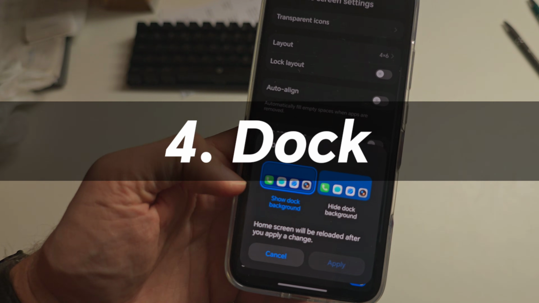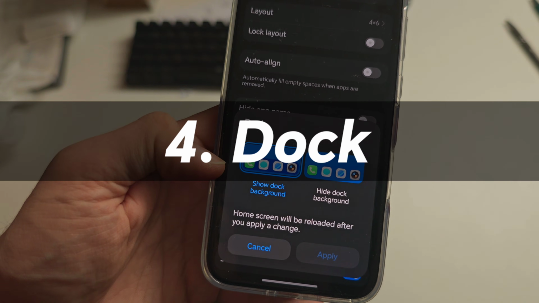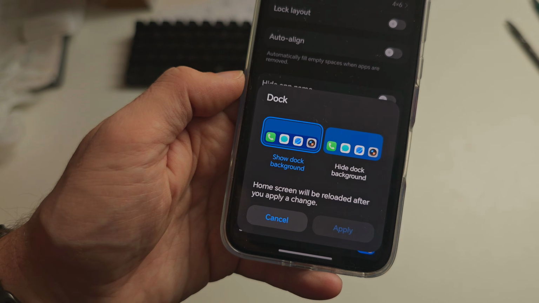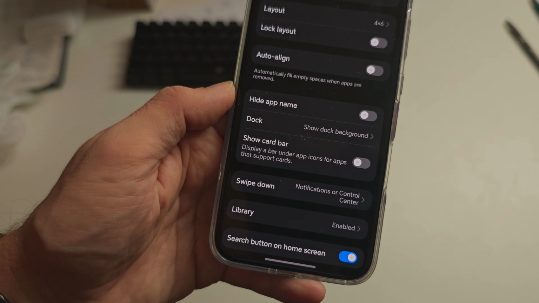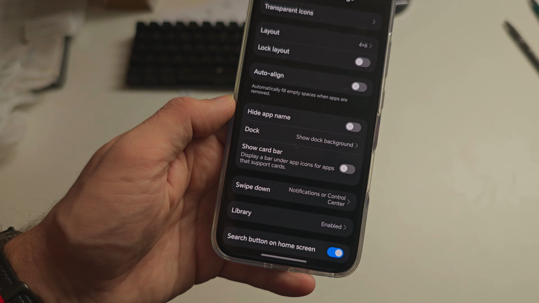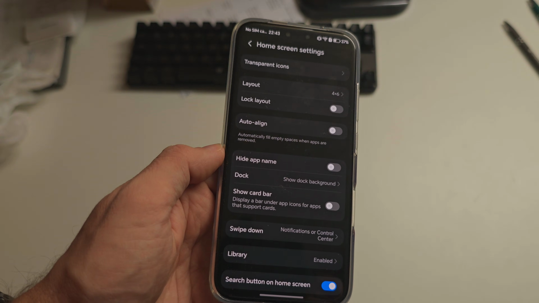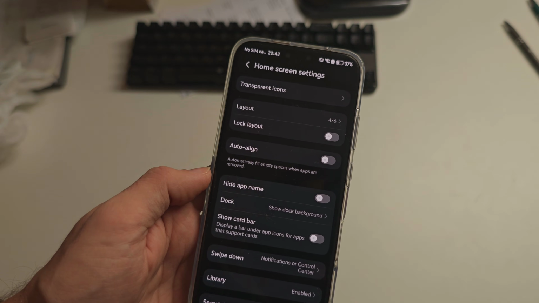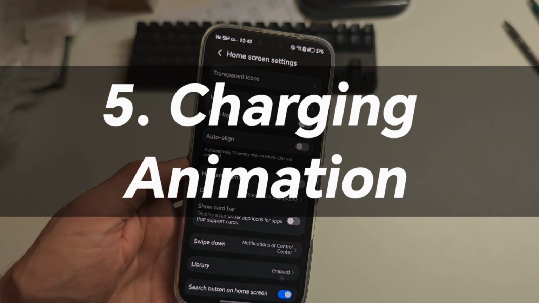Dock is quite cool because we have, like on iOS now, possibility to have a background for the dock or no background for the dock, like the classical style. Can choose it here, which is quite cool indeed as well. So lots of customization options that we have here when it comes to MagicOS 10.